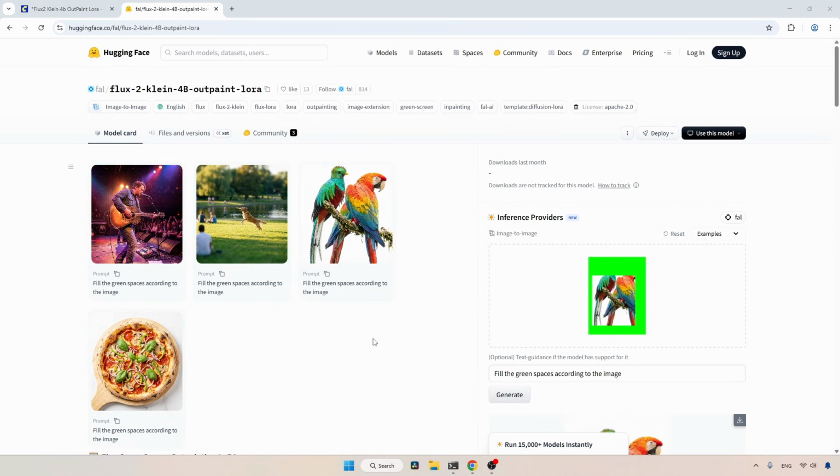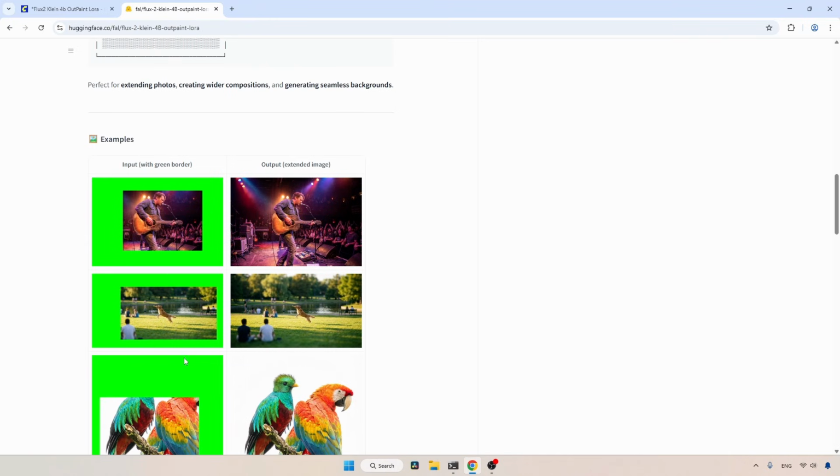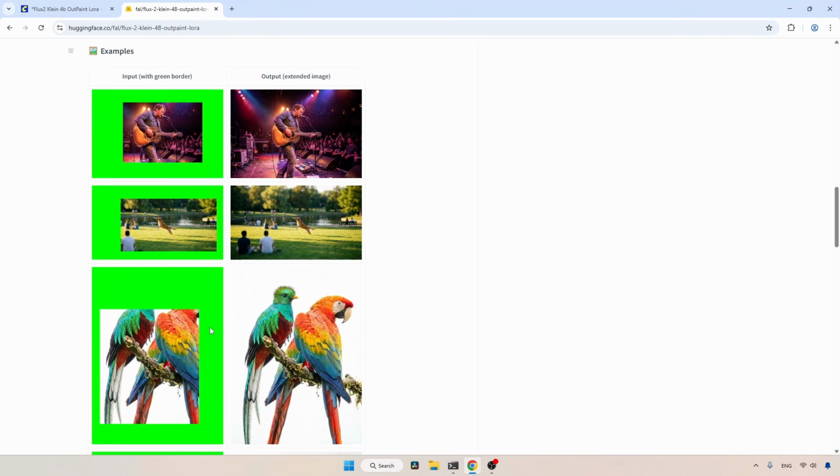First, let's talk about the Lora. There are two things we need to do to make sure it works properly. One is that we need to use the trigger words found in the Lora's Hugging Face repo. The second thing is to add pure green borders around an image. Later, I will show you how we are going to add those borders.